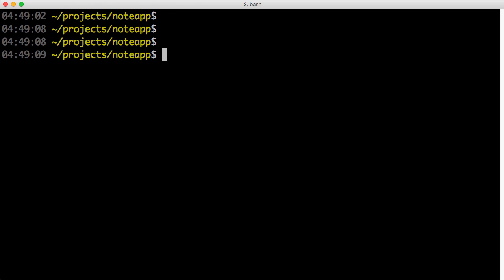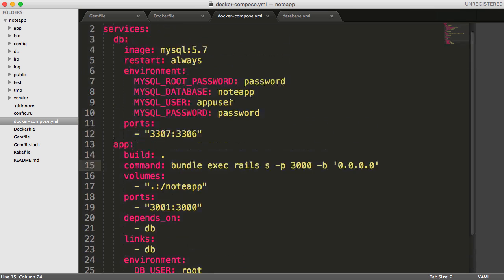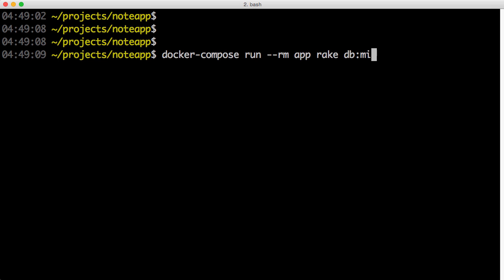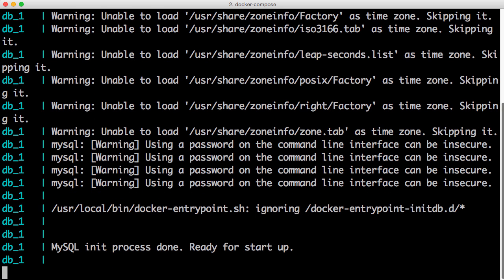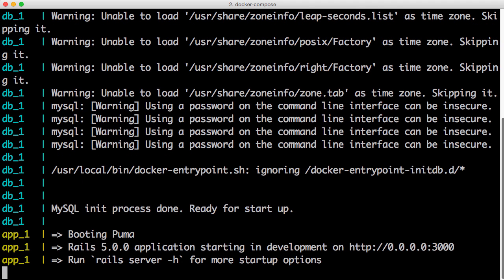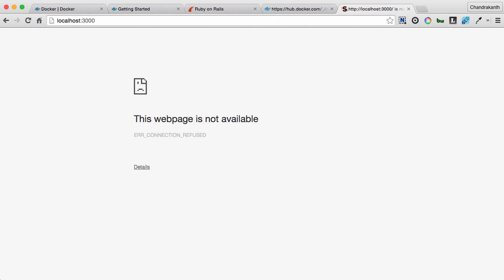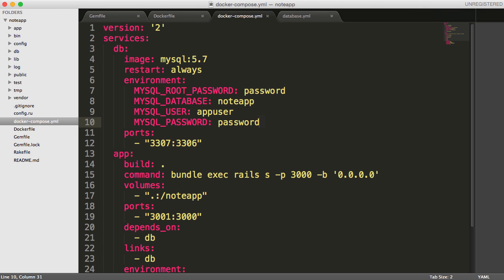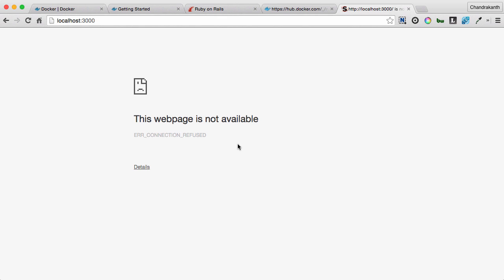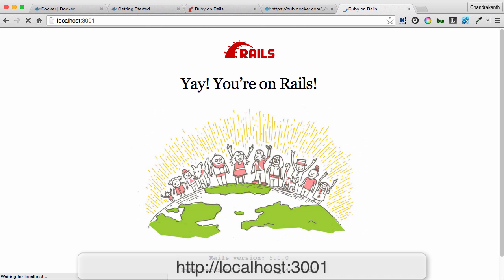Let us run the Rails application along with the database. We don't need to run rake to create the database because the DB service has already created that for us, and we don't have any migrations to run yet. Before we create any migrations or models, let's do a docker-compose up to start both the services and see what happens. Notice both MySQL and Rails are running. Rails is running at port number 3000 in the container, and that is not port 3000 on my host, OS X or Mac, so I cannot access 3000 on the browser. As per our Docker Compose, it should be available on 3001. So go to localhost:3001 in my browser. There we have Rails running.